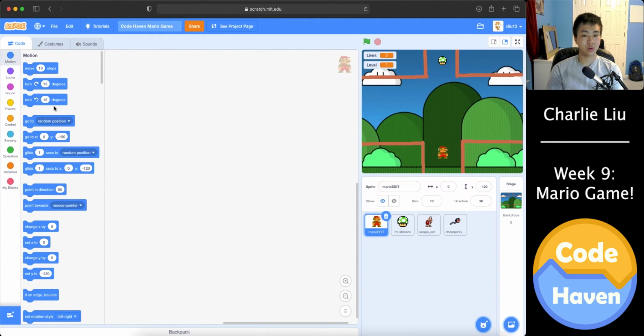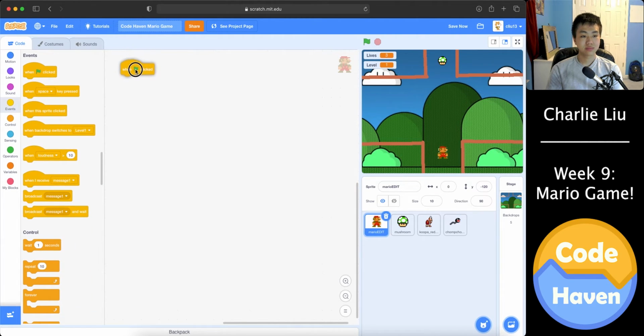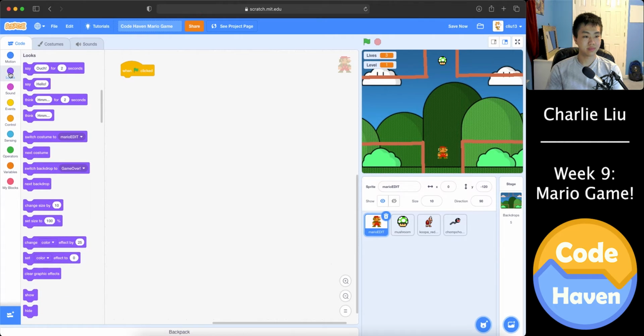I want the code to start working when I click the green flag, so I'm going to grab that block from the events category. Next up, I want to make sure Mario actually shows up on the screen, so I'm going to grab a show block from the look section. Afterwards, I want to make sure Mario starts in the correct position at the start of the game, so let's grab a go-to block from the motion category.